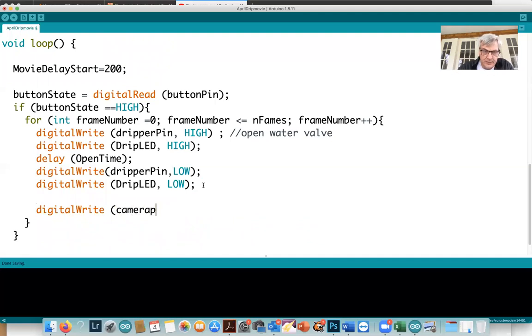Camera pin high. So we're going to open the bulb camera, and I probably should have a delay in here to save some exposure and stuff like that. But at this point, I'm going to just open the camera. I'm going to do this in a dark room. I'm going to open it on bulb.